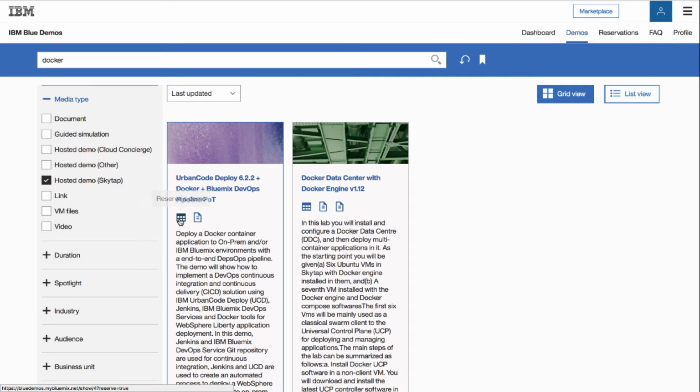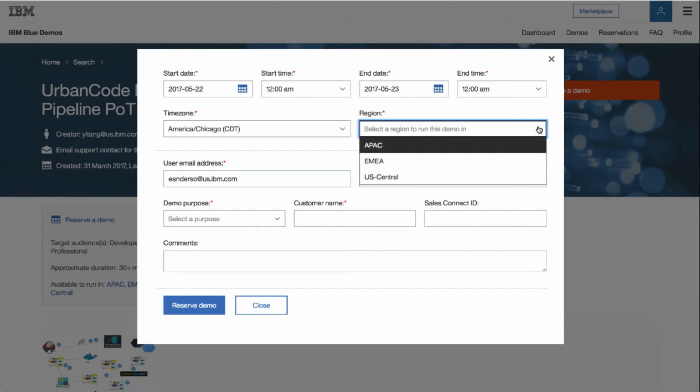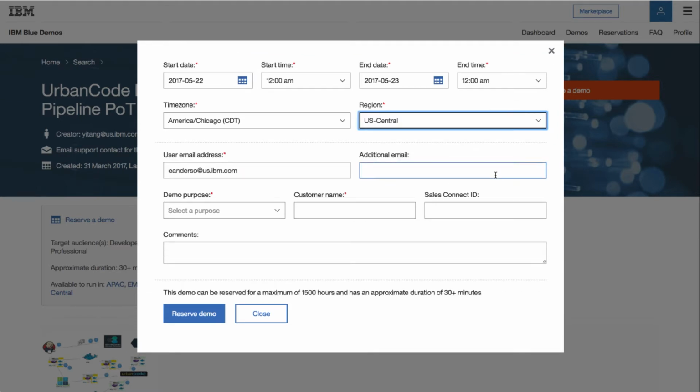I'll click on the Reserve a Demo. I'll come in here and I'll pick my start date and start time, and then my end date and end time, and then I'm able to see what regions this is available to run in. So I can see that we can run in all 3 regions, APAC, EMEA, and US Central. So since I'm based in Austin, I'll pick US Central.